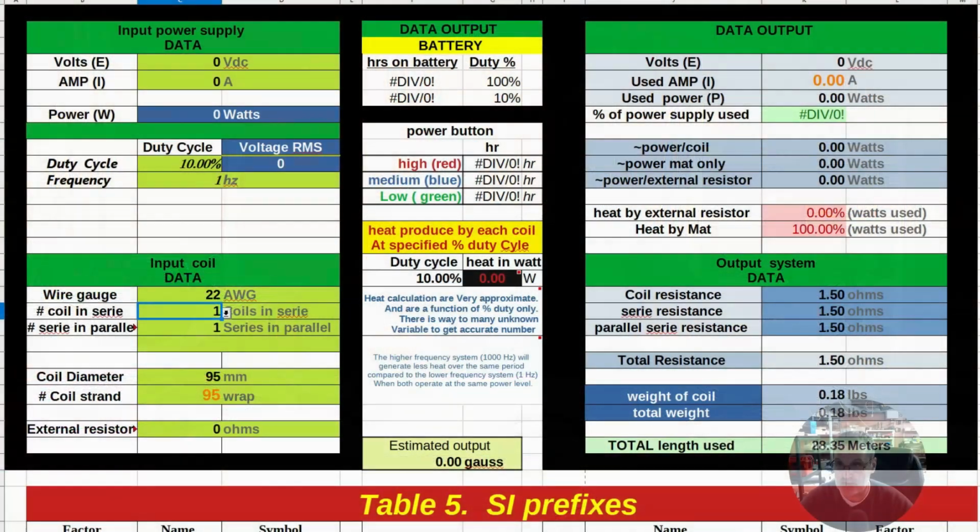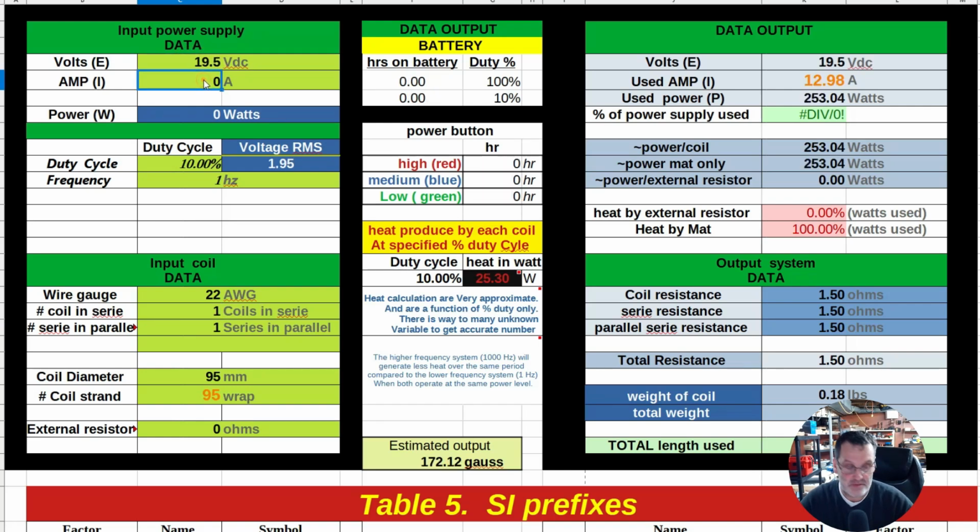Okay, so let's enter the data into the calculator. It's 19.5 volts, 4.5 amps. We're going to use 22 gauge, one coil, 95 and 95. Now, as you can see, if we were to wire that up, right, our power supply could not maintain that because that would kill it.